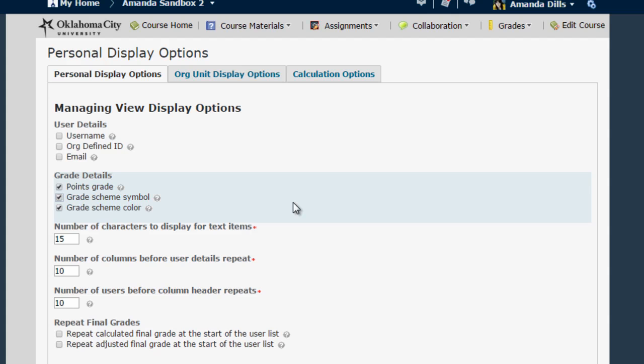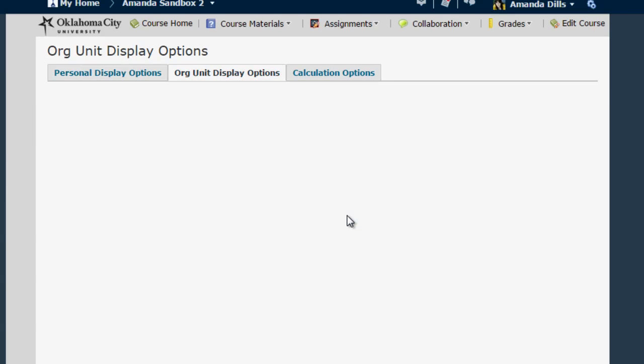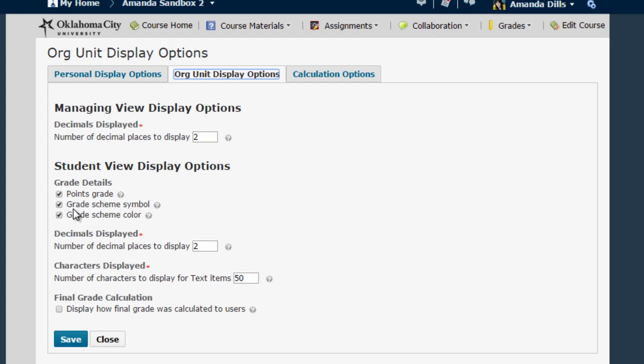Now, if you want to change the default display for your students as well as for yourself, you're also going to need to click on the Org Unit Display Options tab, and then make sure the grade scheme symbol box is checked here as well. Again, this particular box will make sure that your students and you can see the grade scheme, either letter or percentage, that you have selected for all columns that are going to utilize the default scheme and display settings.